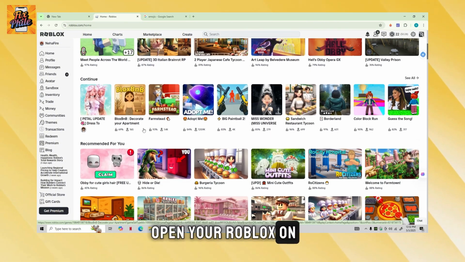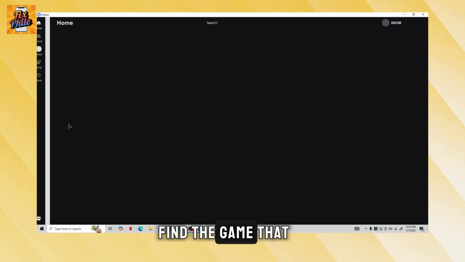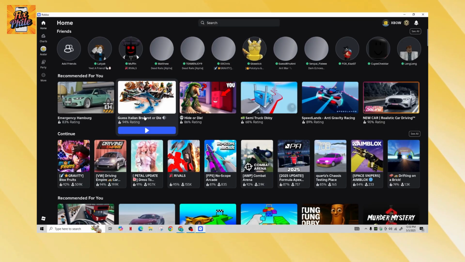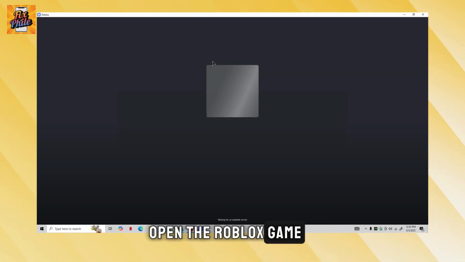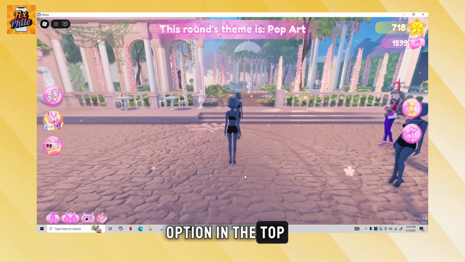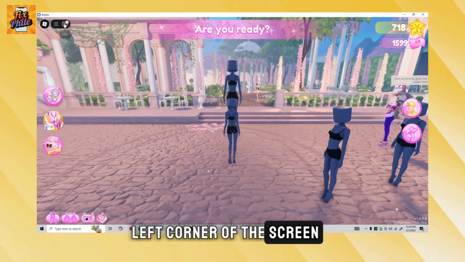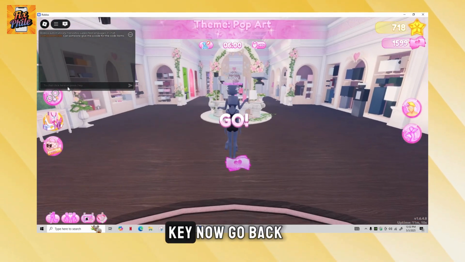Open your Roblox on your PC, log into your account, and after that, find the game that you'd like to play. Tap on the play button, and this will open the Roblox game. Now, once you're inside the game, tap on the chat option in the top left corner of the screen. And here you will see the option to chat. Click here or press the key.